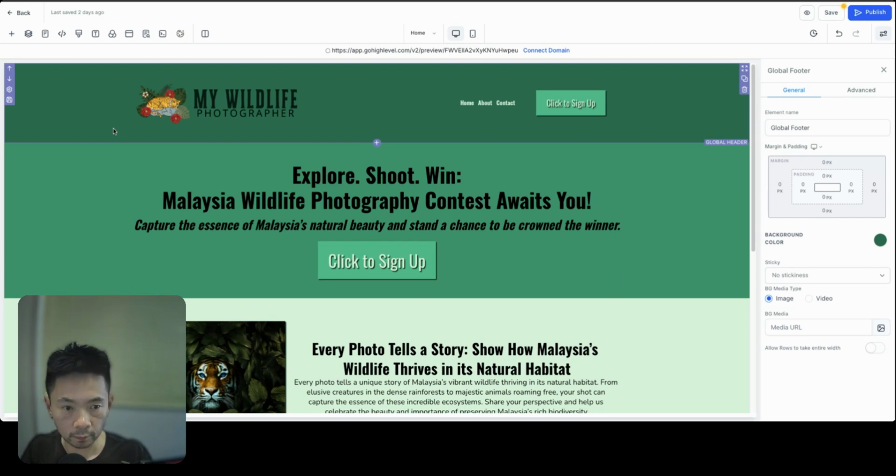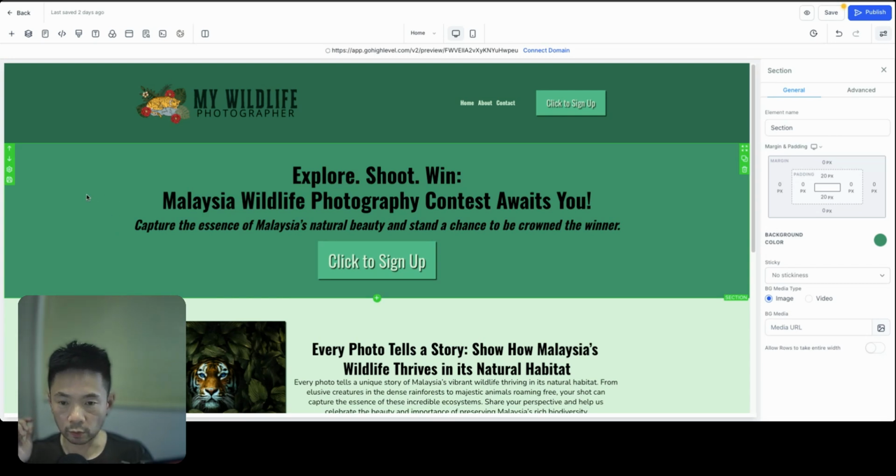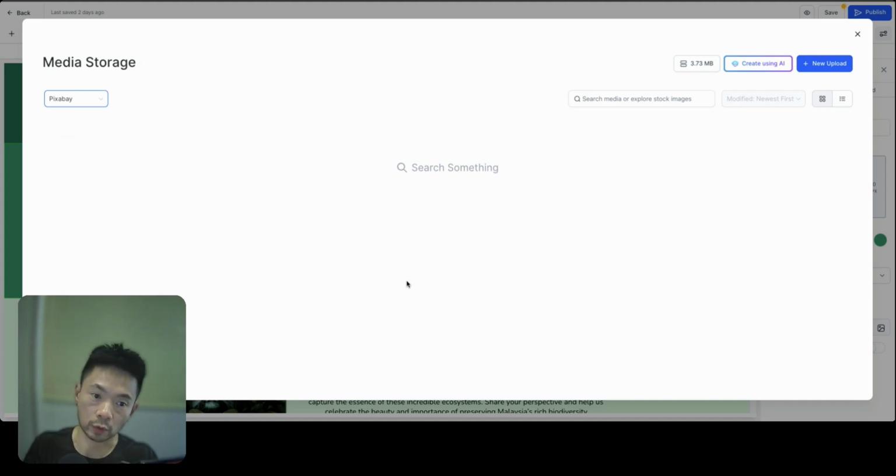Okay. And now, how do we make this a little bit better? So as you can see, even though the color scheme is really nice, say you want to add an image to the background. Say for this section here, you want to add an image. So what we can do here is, if you look on this section, there is BG media, background media. So what you can do is press this and search for an image, or if you already have an image, you can upload it.